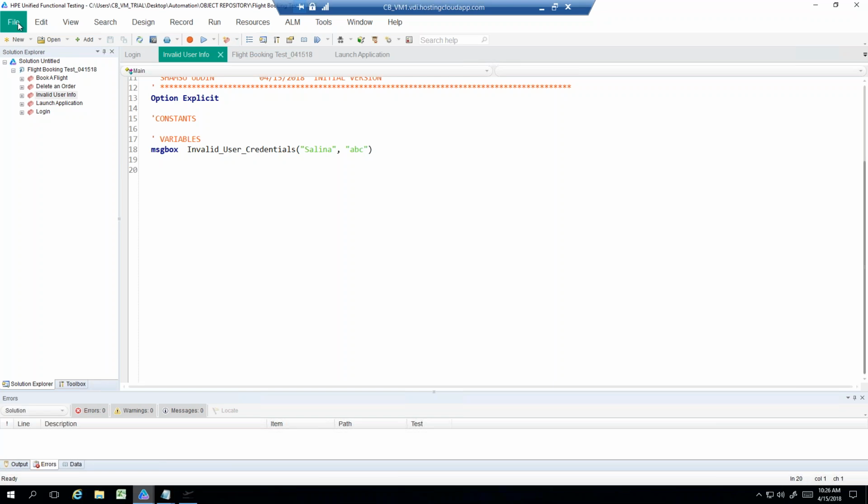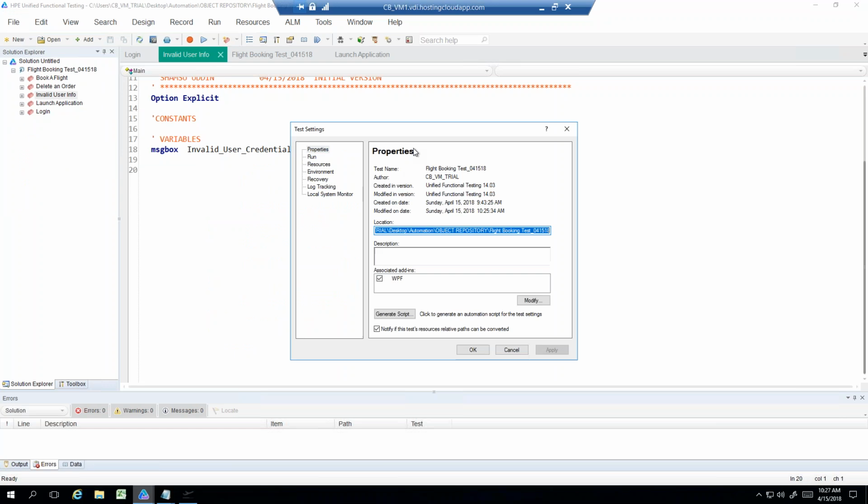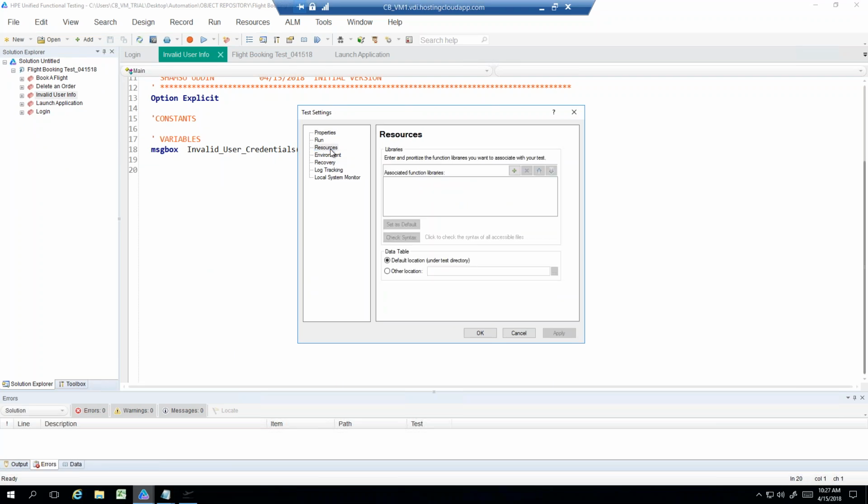I don't, right? So remember, I have to go to the settings. Same thing we did for the object repository. We don't see objects unless they are associated. Same thing goes for the function. If we don't use it inside our association, in this case you have to go to settings, click on resource, and there is something called libraries. Enter and prioritize the function libraries you want to associate with your test. So the prioritization determines which function library comes when. Whatever function library comes first will be the one it looks in when you run the test.